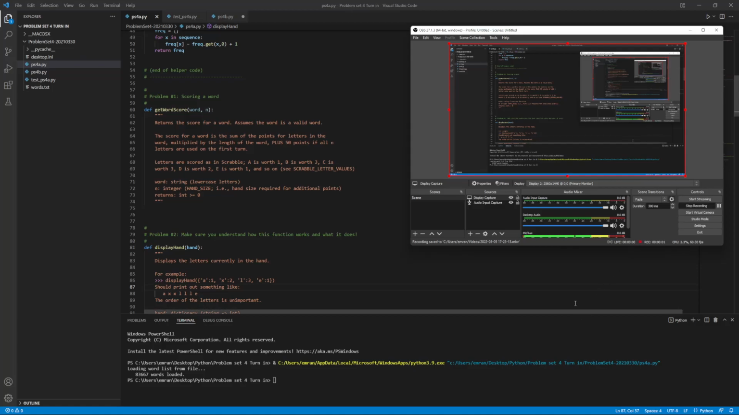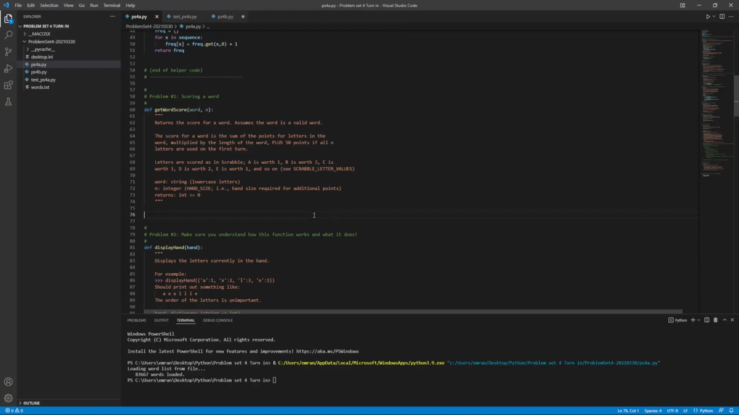Hey, I'm Eric Randolph, and this is my problem set 4. In this one, what we're doing is we're coding a game of Words With Friends, which is pretty much the computer will give us a list of random letters, and we're supposed to rearrange those letters and come up with as many words as possible.